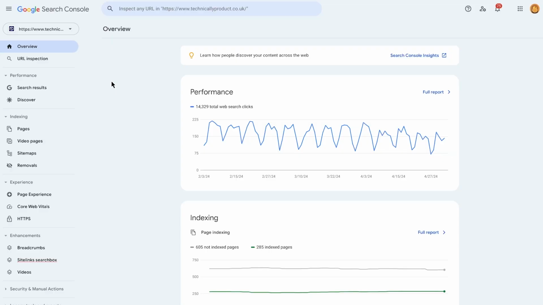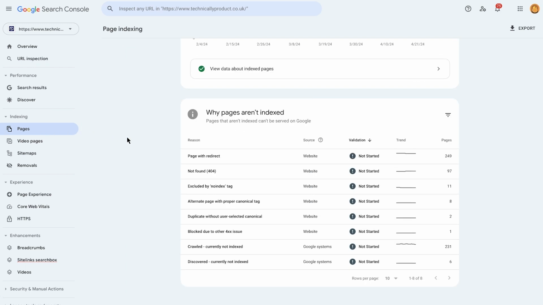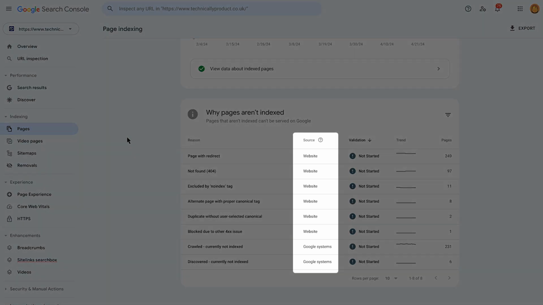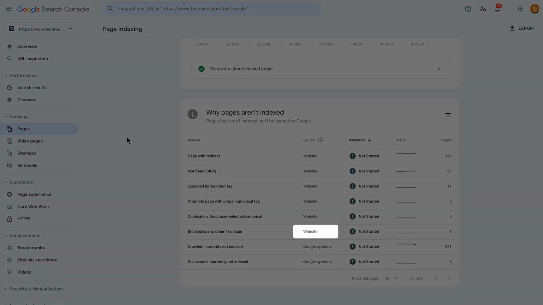You'll find the page indexing report under Indexing Pages. The graph at the top shows the number of pages on a site that are and aren't indexed. Underneath that is a breakdown of the reasons why pages haven't been indexed, and the number of pages affected by each reason. Under the source column, you'll see that some of the reasons are marked Google Systems, and some are marked Website. Let's look at the reasons that may not need action versus reasons that may need action.